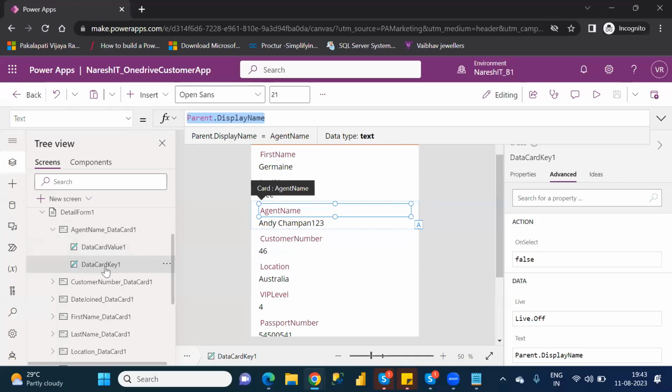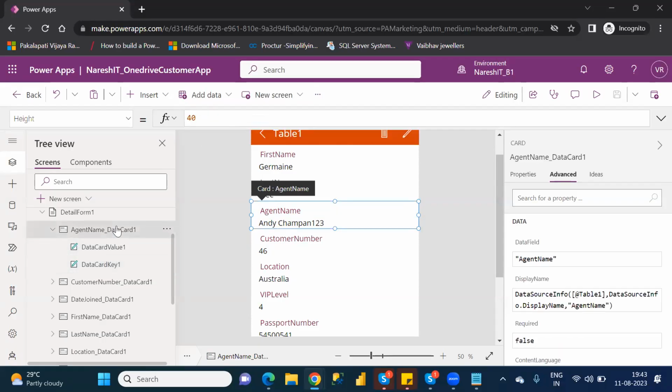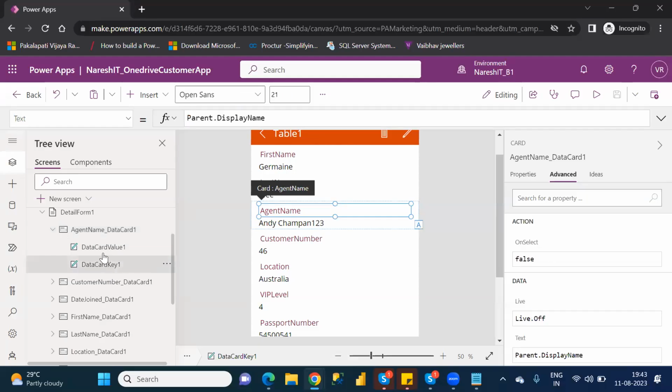That means these labels are available inside the card. That means the card is the parent one and these are the child ones. So if you want to change anything in the child, it is pointed to the parent. So if you change it in the parent itself, then automatically in the child also it is reflected. That is the meaning of this one.